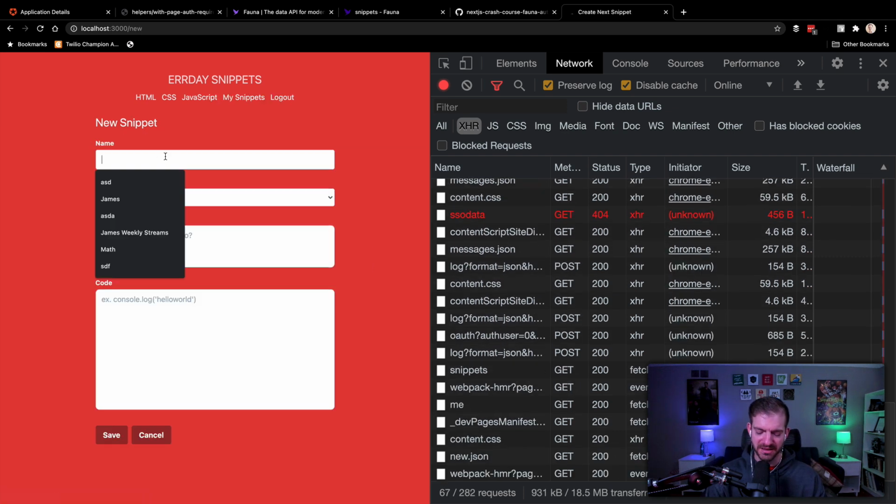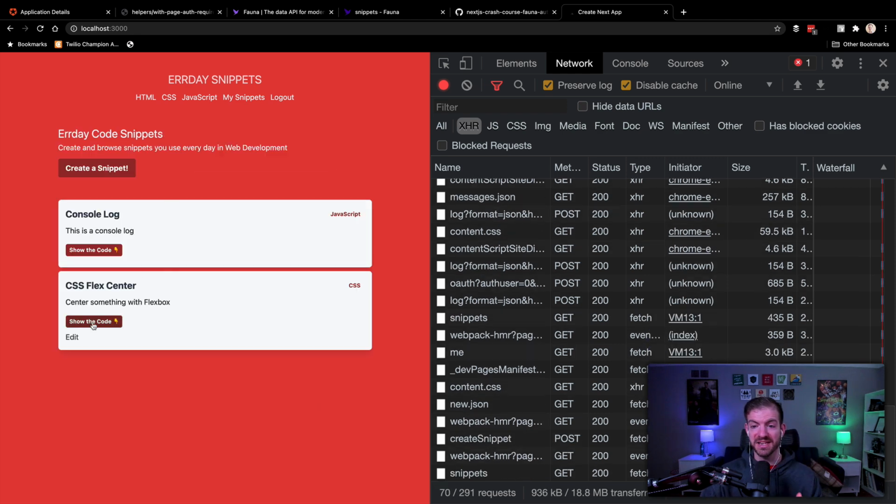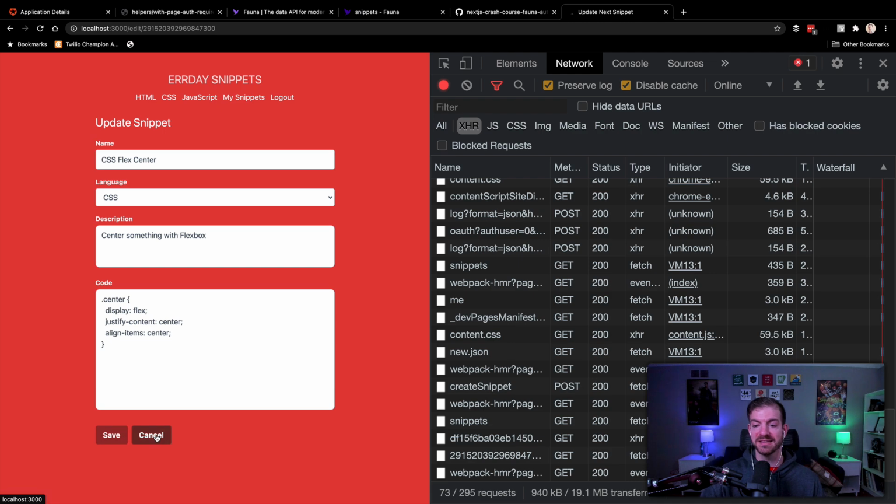Now, if I do this, let's see, CSS center, CSS flex center. Let's do that. So inside of this will be CSS. Description will be center something with flexbox. So we'll do a class of center. We'll have a display of flex. We'll say justify-content center. And then we'll have align-items center. So a little trick there for anybody that's interested. We'll close this out and remove this one. So now let's save this. That should still save appropriately. And we see the edit button for this one, which is great. So now we're able to edit this one because I own it. I can save and or cancel.